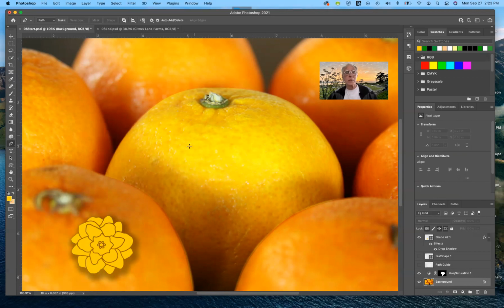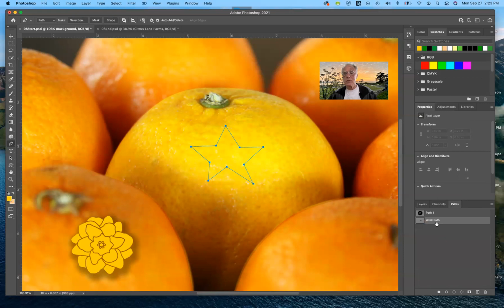Again, make sure that it's set to path. Click, click, click, making kind of a little cowboy star here. Not a very good one, I might add, but you get the idea. Okay, so I have my path, and if I look at paths, I can see that it is the working path. And if I turn it off, and I go back, there it is.